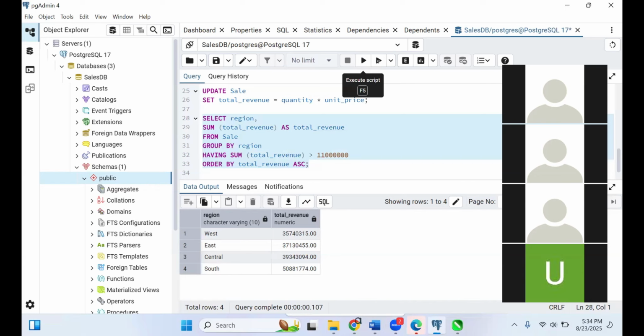So HAVING with SUM is more like the condition if they want to find out whether a certain amount of regions cross a certain value, right? Yes. And like I said, HAVING is used with aggregation. So you use HAVING with SUM, AVERAGE, COUNT, okay? You use it with aggregation functions.